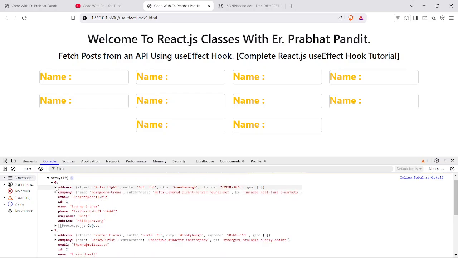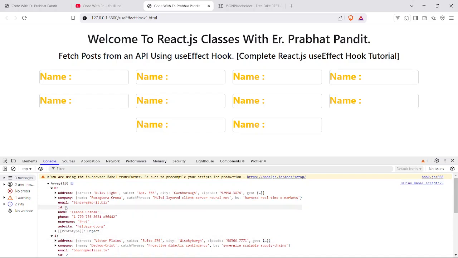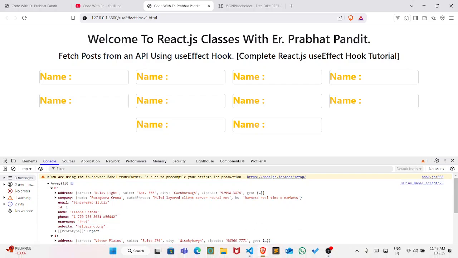You can see this is the zeroth element, this is the first element, this is the 2 up to 9. Each contains the address, company, email, id, name, phone, username, and website. Okay, so let me just come to the code now.